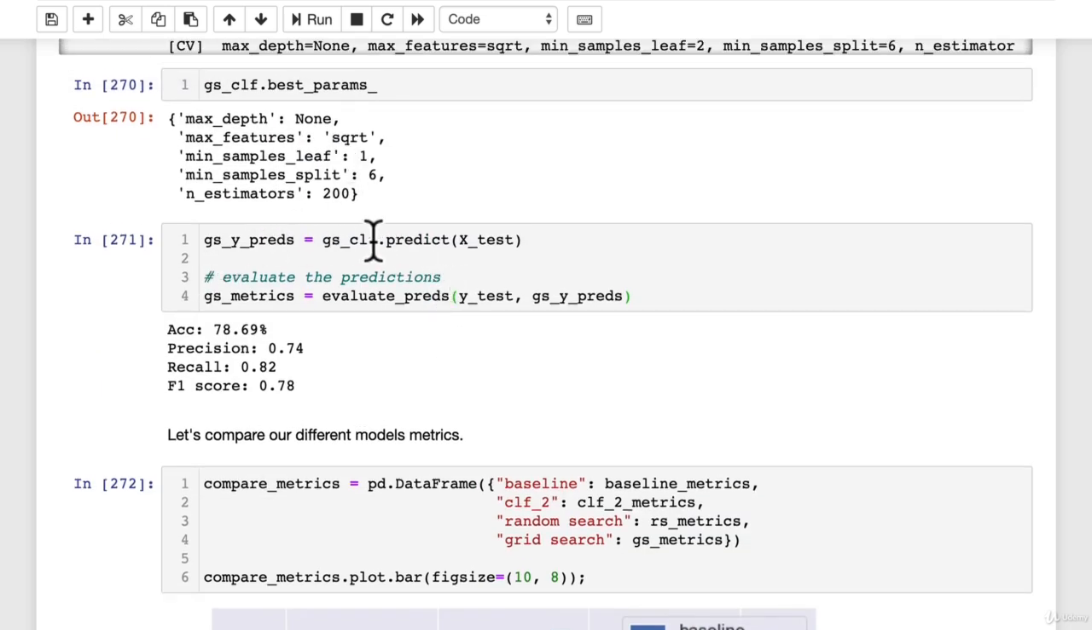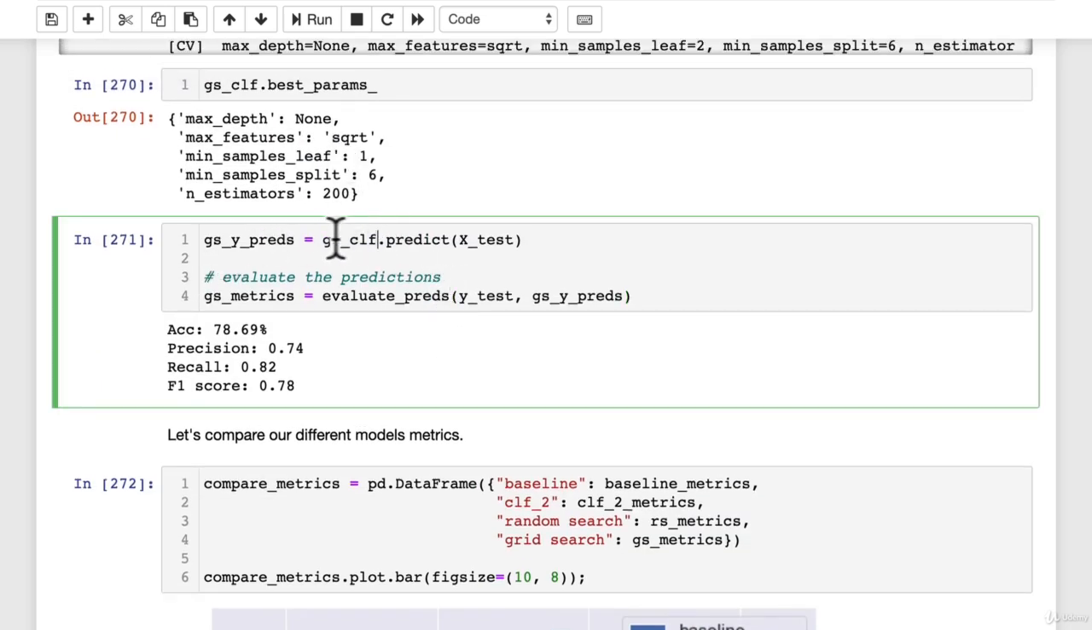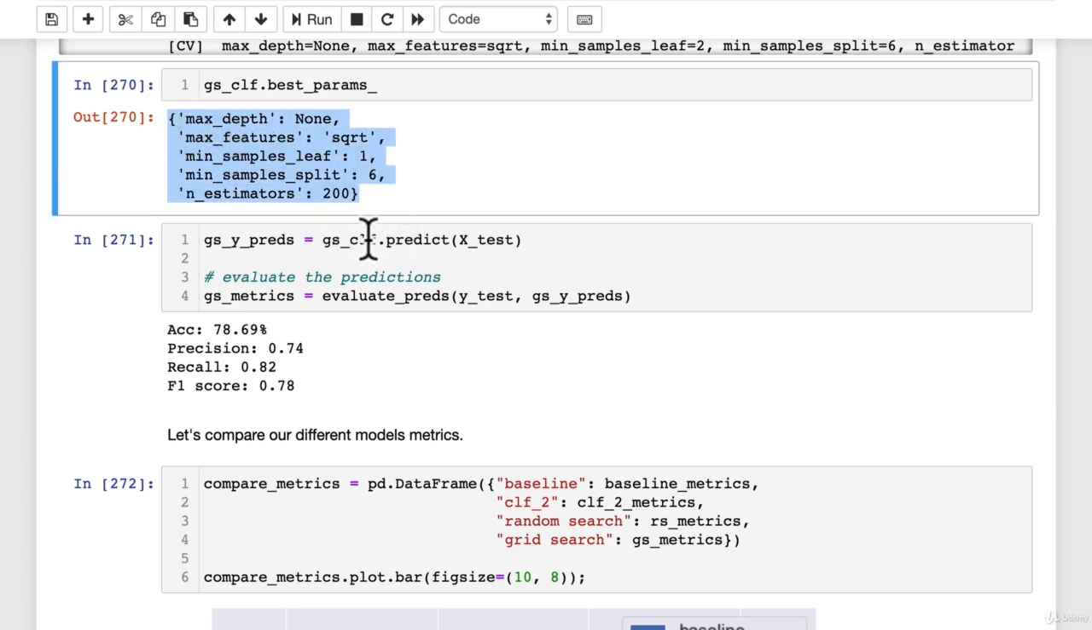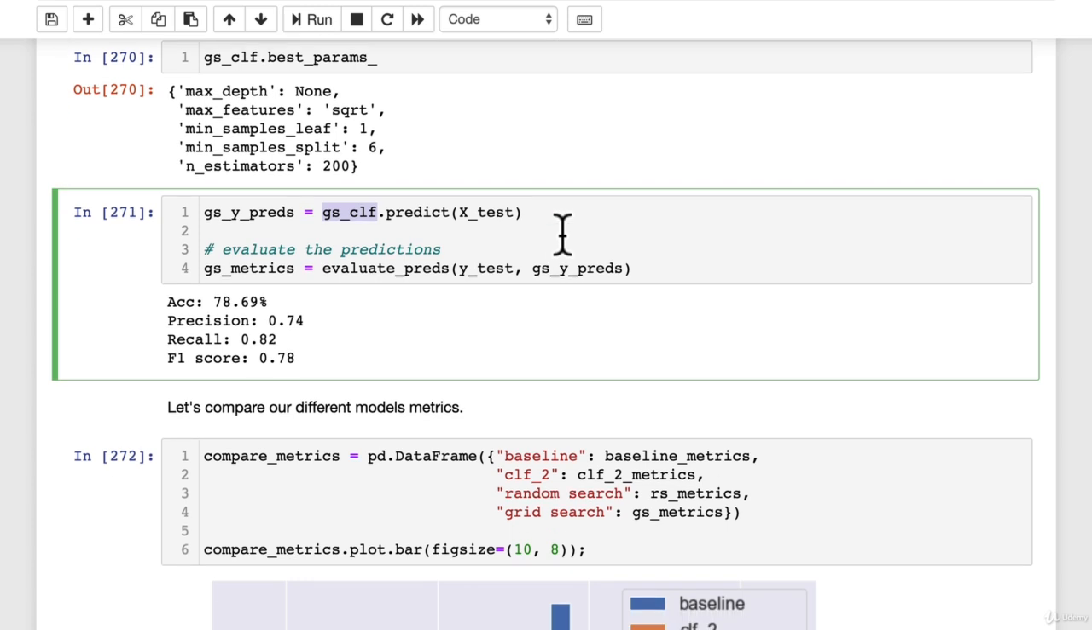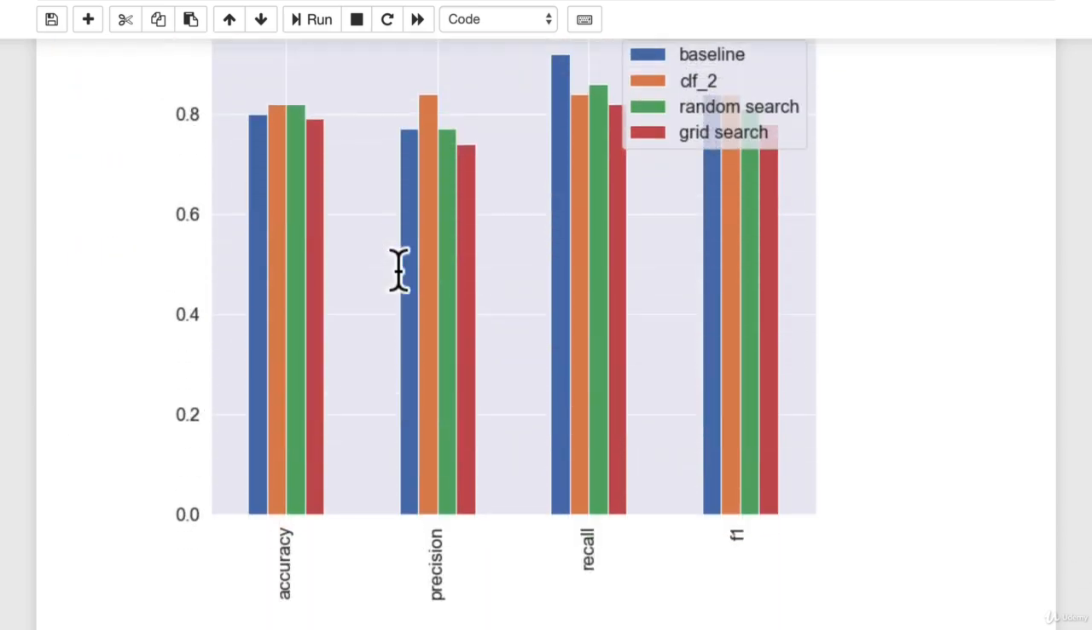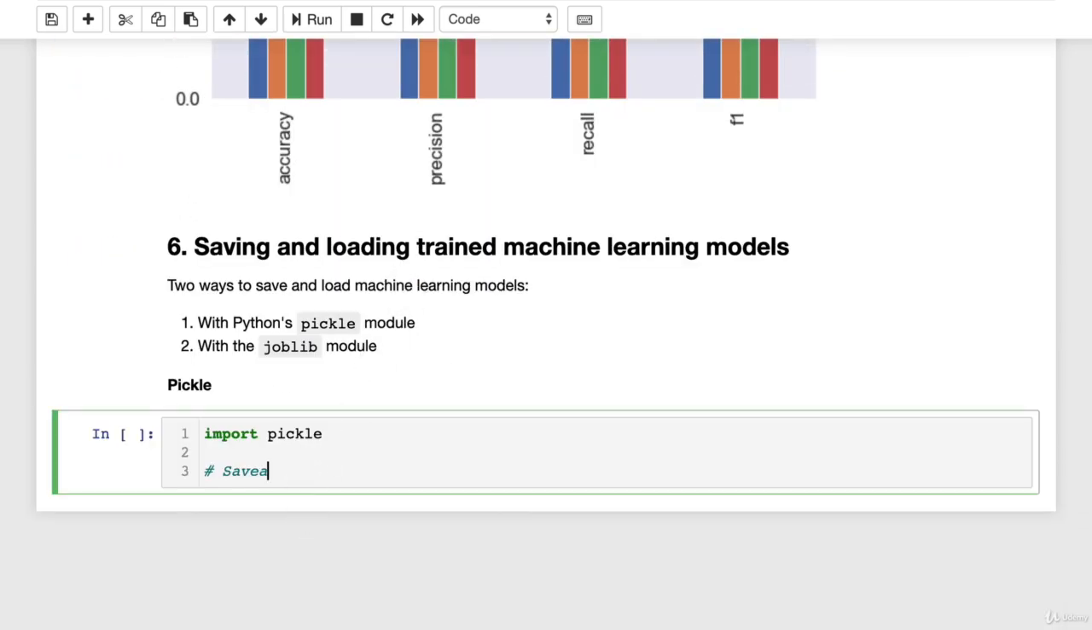So if we want to say, for example, save GS classifier, so say we're most happy with our grid search parameters model, so the random forest classifier we've trained with grid search. If we wanted to export that, this is our Python object. And that's what pickle can help us do. So let's see an example of how we might export our GSCLF, which is a Python object, to a pickle file. So save an existing model to file. Yes, please.